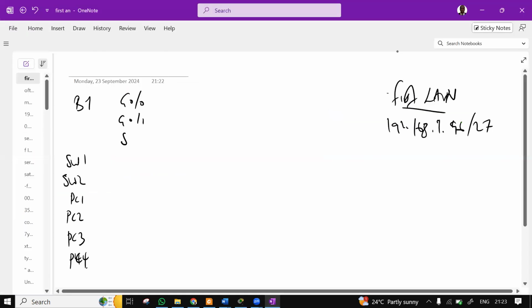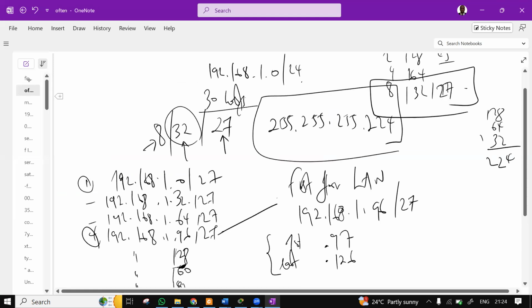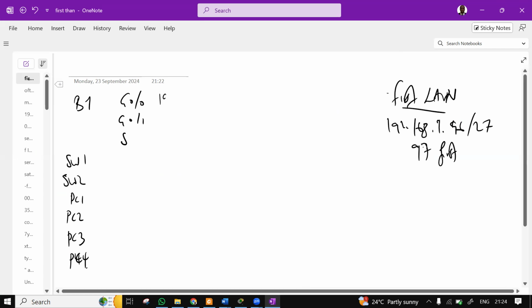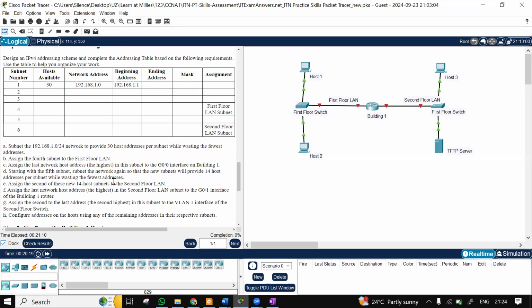The last network host address we have already seen, 97 was the first. Last, let me see, last is 126. So last is 126. So G0/0 interface, 192.168.1.126 is the G0/0 interface address. What's next? Let me see.